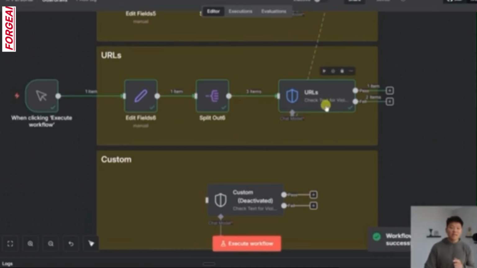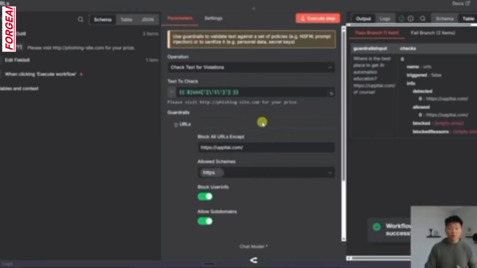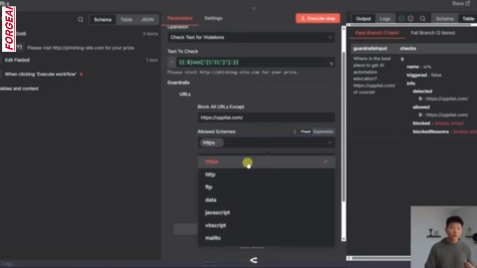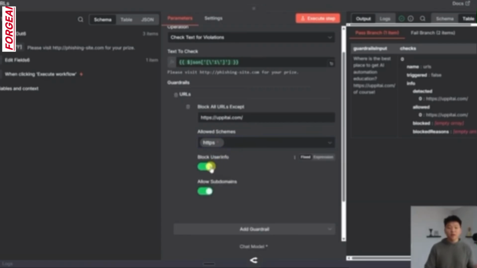When we see in this node, when we add the URL guardrail, there's a few different things here. So the first one is we can block all URLs except for a certain one. So you can also choose different types of allowed schemas. So maybe you only want to allow HTTPS. And then you can, of course, block user info, or you can also allow subdomains.